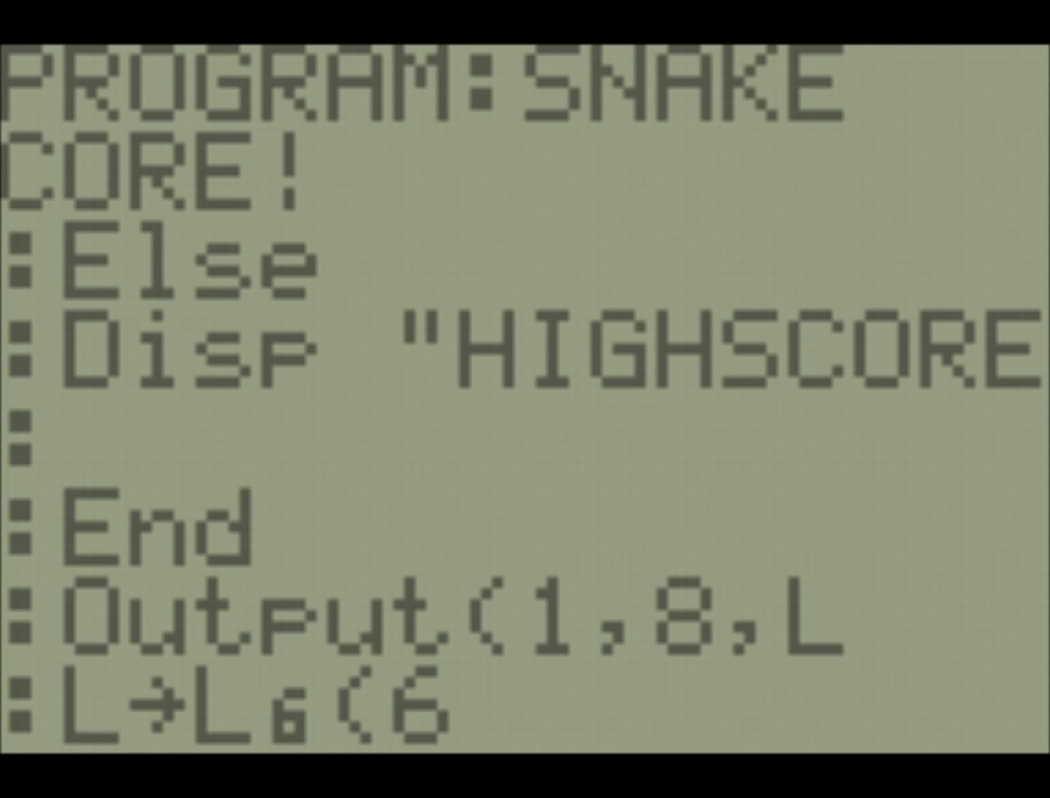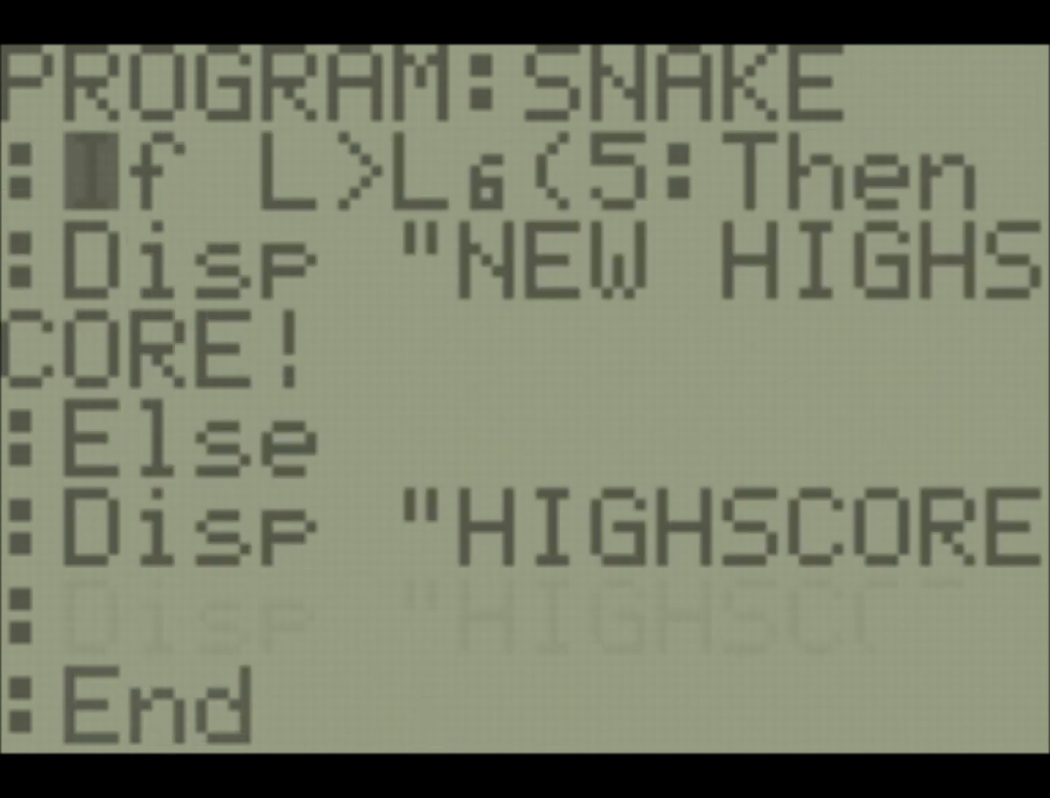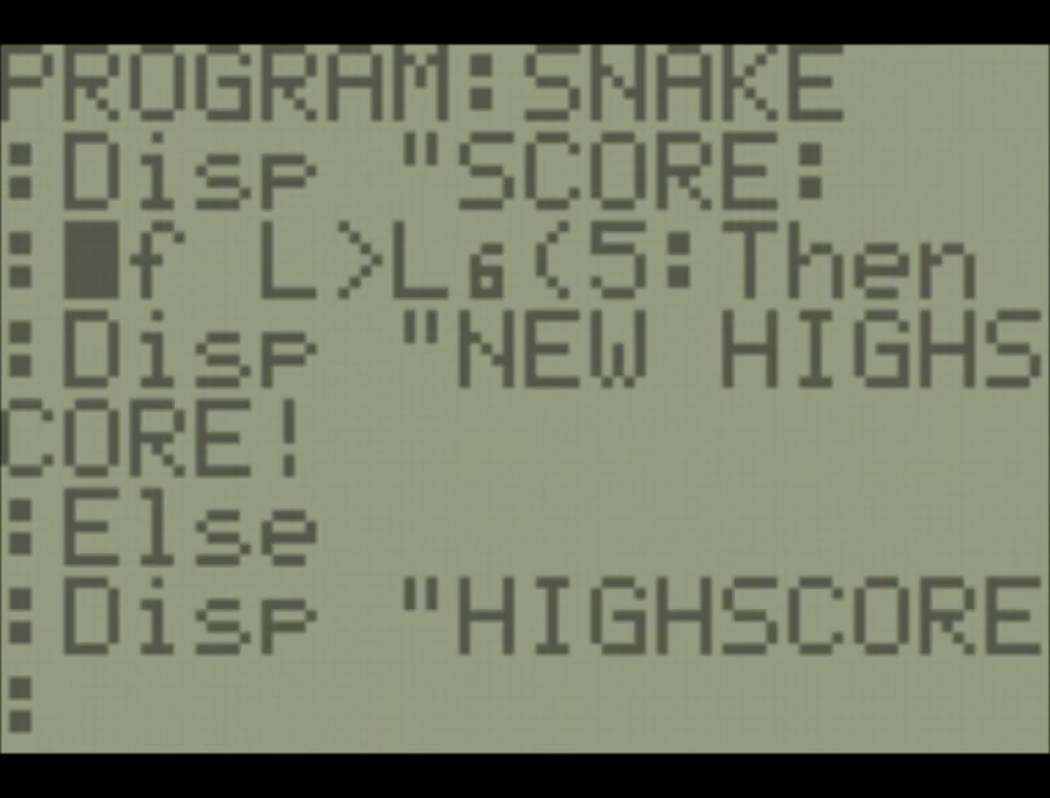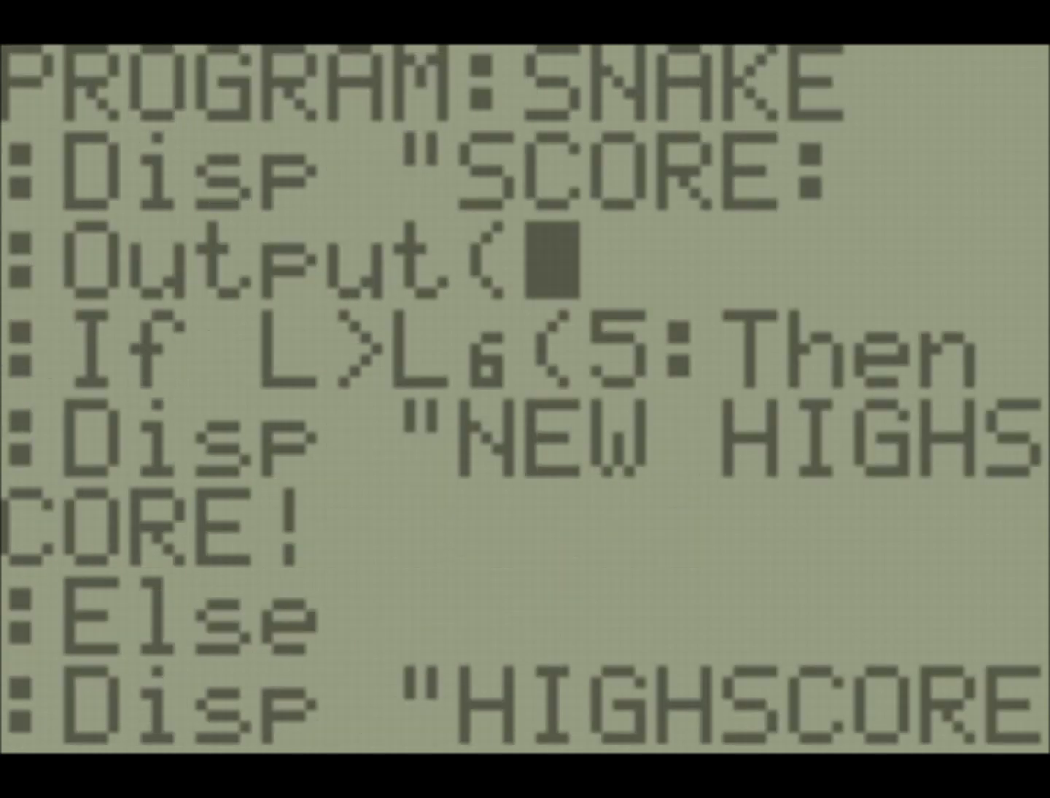Oh, I put that in kind of a weird place. I'm just going to move this outputting the score before outputting the high score. It'll all happen so fast it won't matter, but logically I think it makes more sense to do it like this. So we're putting this in row 1, column 8, outputting L.